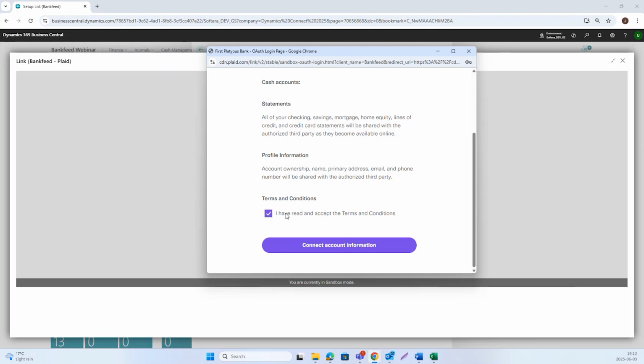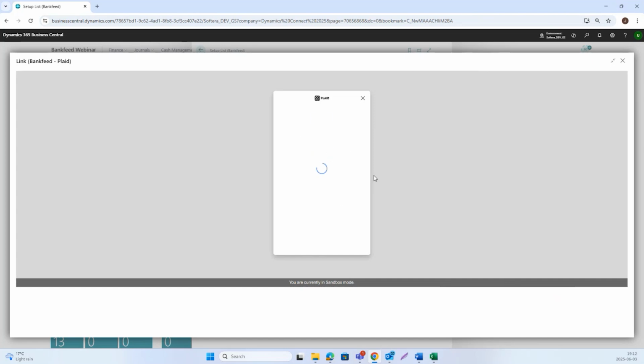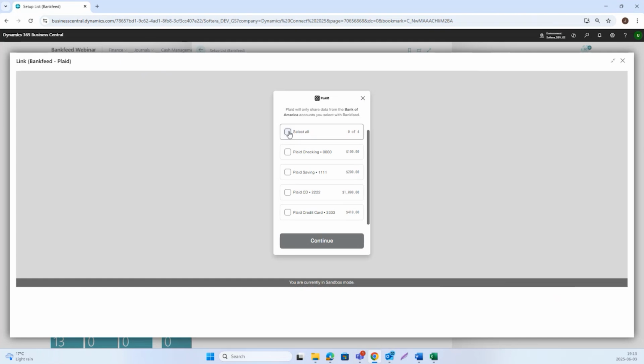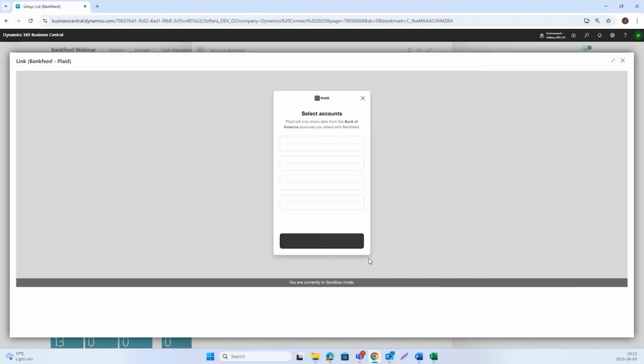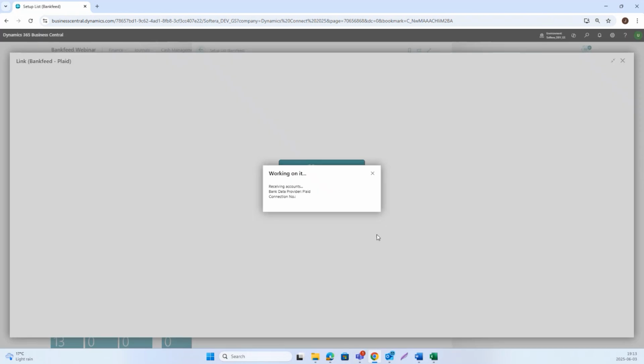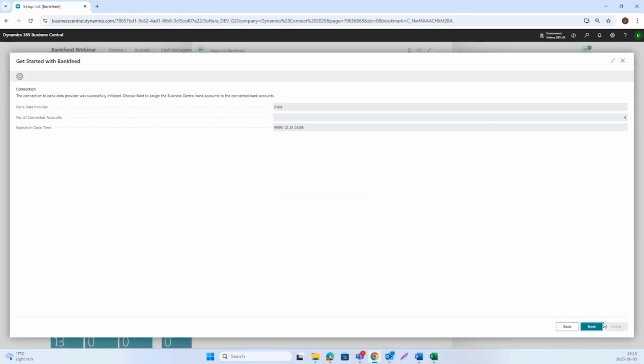I will press here that I have read all the terms and conditions, and I am making a connection of accounts. Here again, I need to select if I really want to connect those accounts which I selected previously. So I will select all because yes, I need them to get transactions, and I will press Continue. Okay, so here I can save the Plaid account for next connections, but I can finish without saving. Okay, so the connection is created, and to finish our connection, we need to press Next.